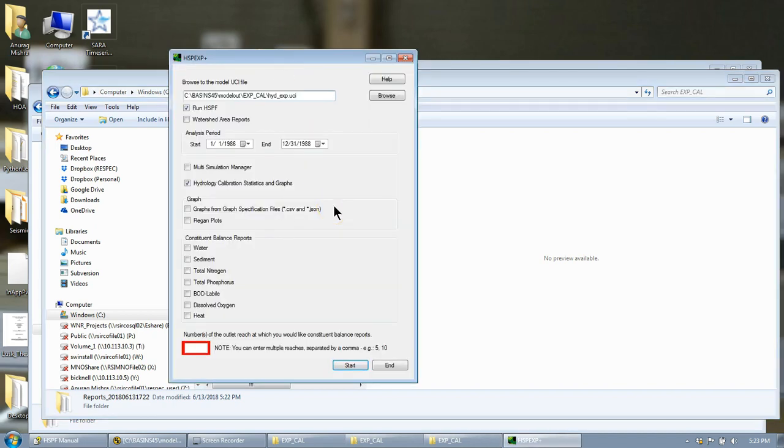In other videos, I'll demonstrate how to generate graphs from graph specification files and constituent balance reports.